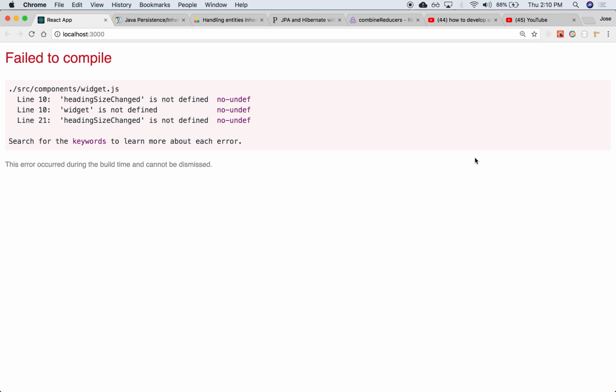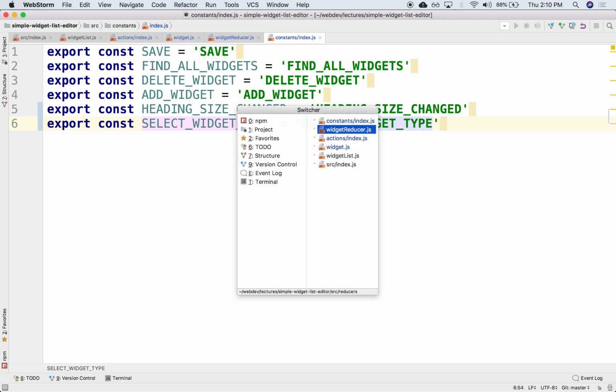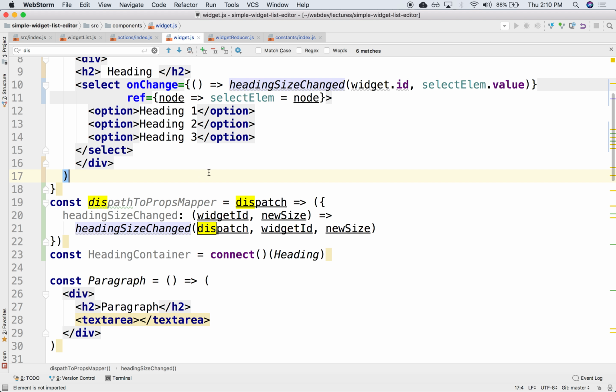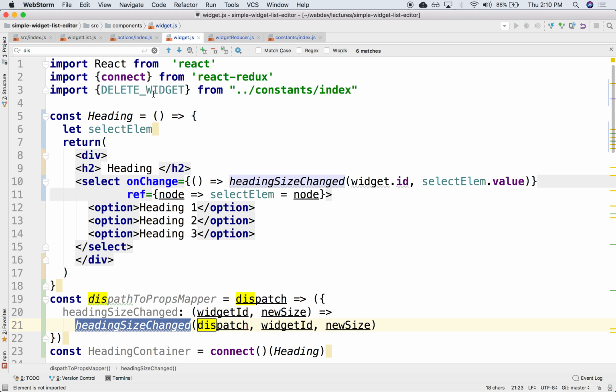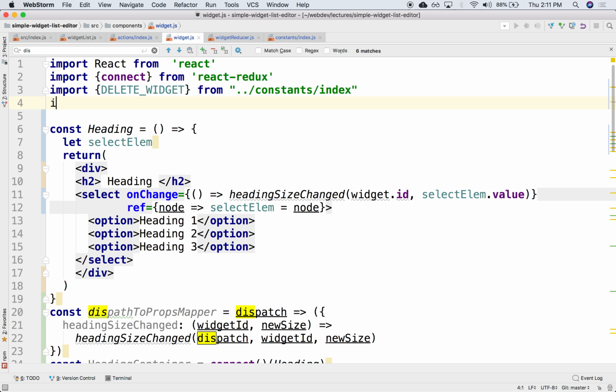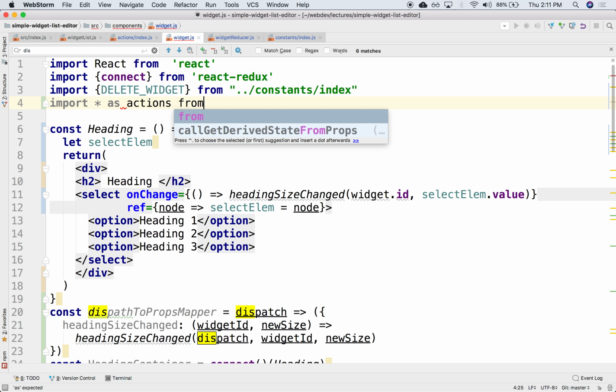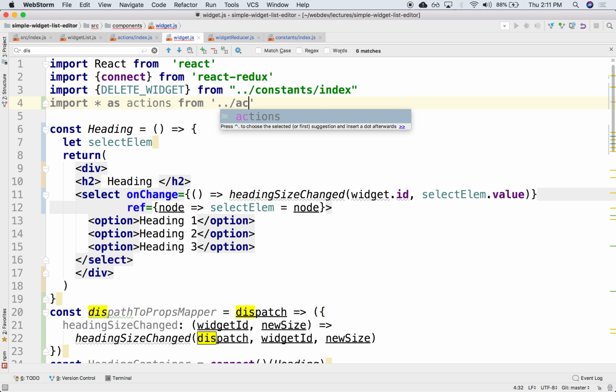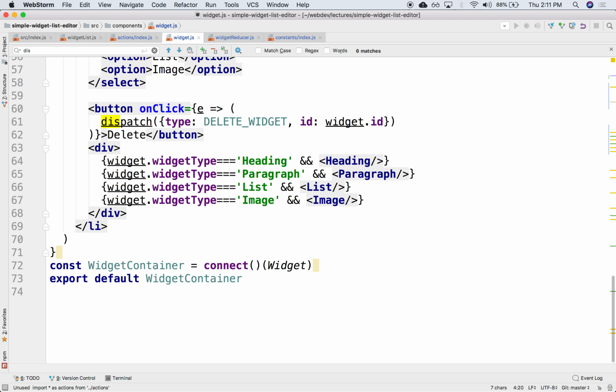All right, so let's see where we are. It says heading size change not defined. Okay, so in widgets we're missing these two, probably because we declared it, but we never loaded the actions. Right, so this will be as actions from actions. And so this action is declared there.